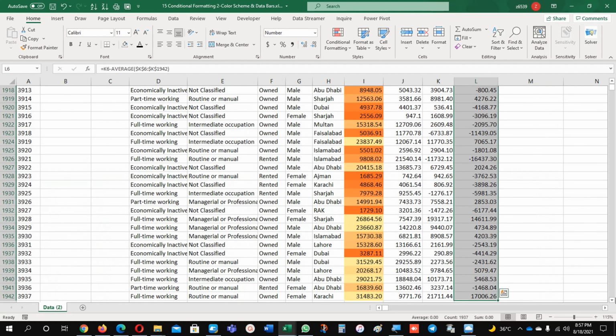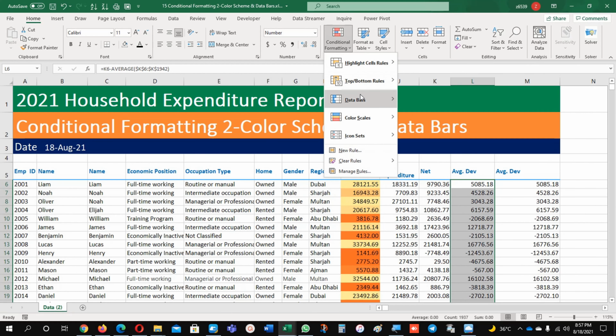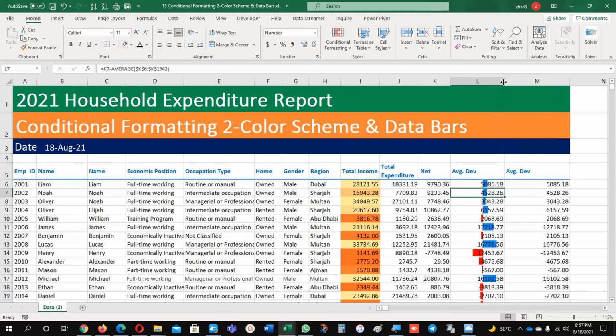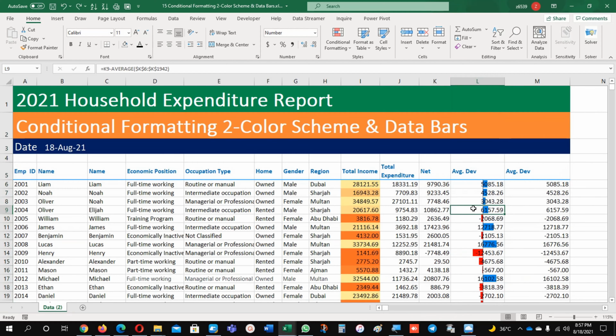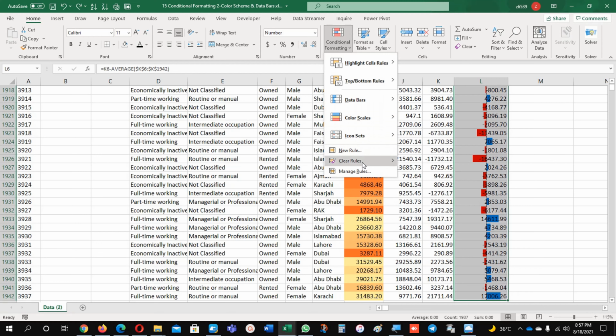I will select all my data and go to conditional formatting, and here there are data bars. These are the gradient and solid fills. I will choose the solid fill. Okay, you can see some values which are positive and some values which are negative. It is giving you a clear picture of who is coming under which value. See here now.